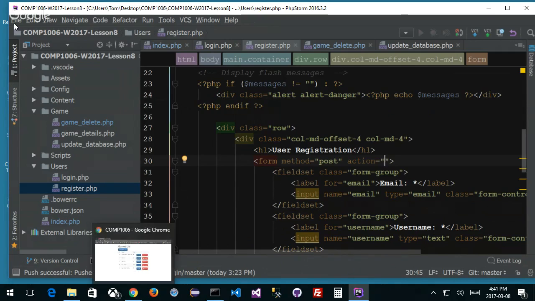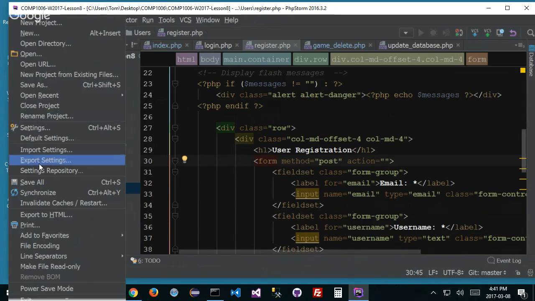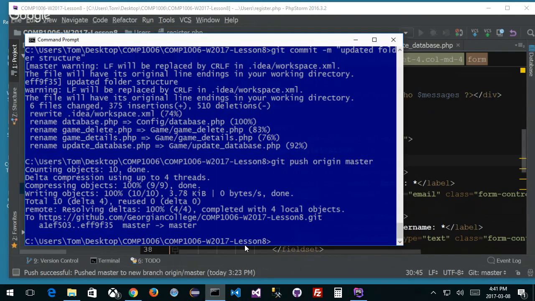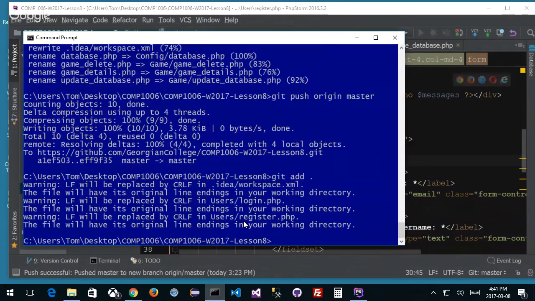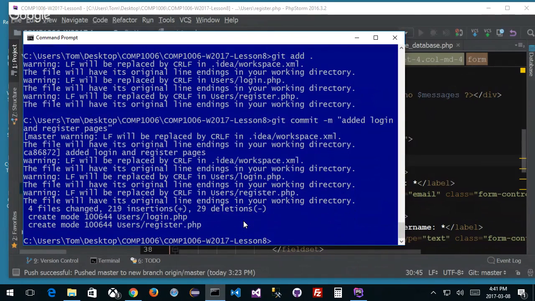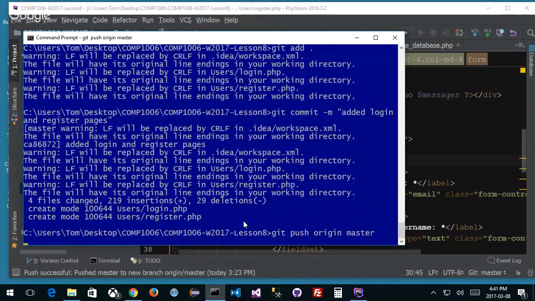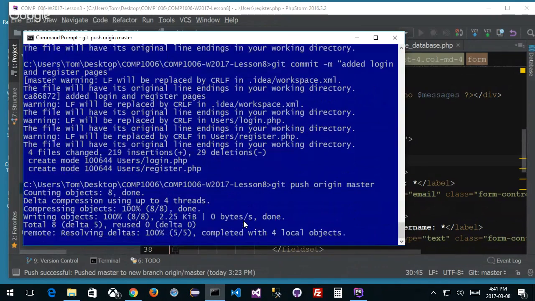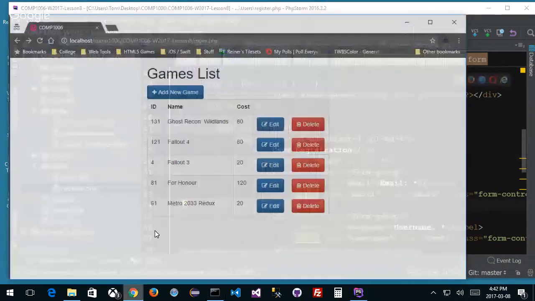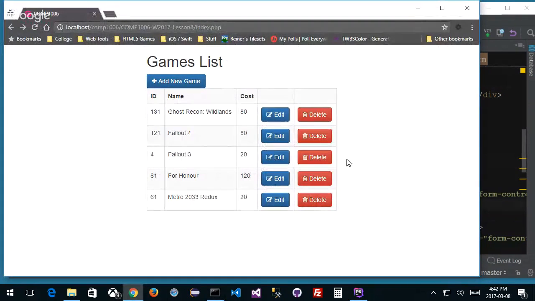Okay, so now that I've done that, I'm going to save all, and I'm going to put this up on GitHub. So I'm going to say git add dot, git commit -m, and I'll say "added login and register pages". Hit push origin master, and it's going to push it up to GitHub. And there you go. All right, so now let's check this out and see if it works, right? So refresh, we're still good.